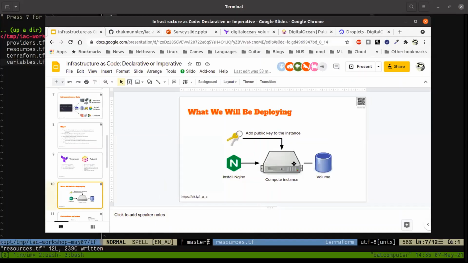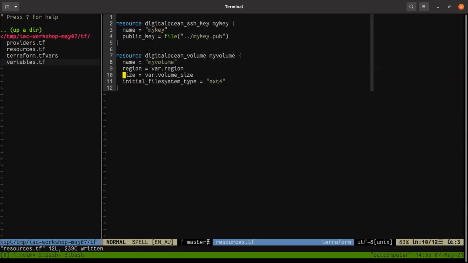So now the final one is to deploy this instance, this compute instance. This one will tie these two together. So what we'll do is this, we'll go resource.